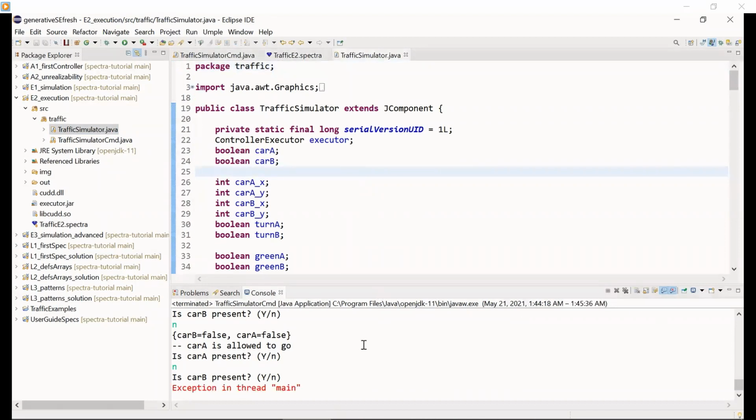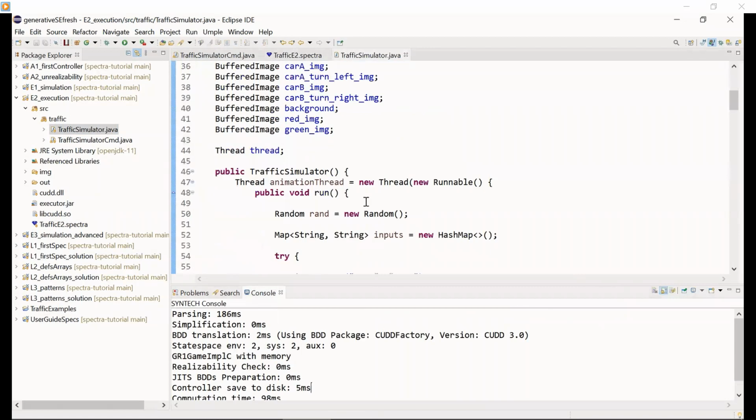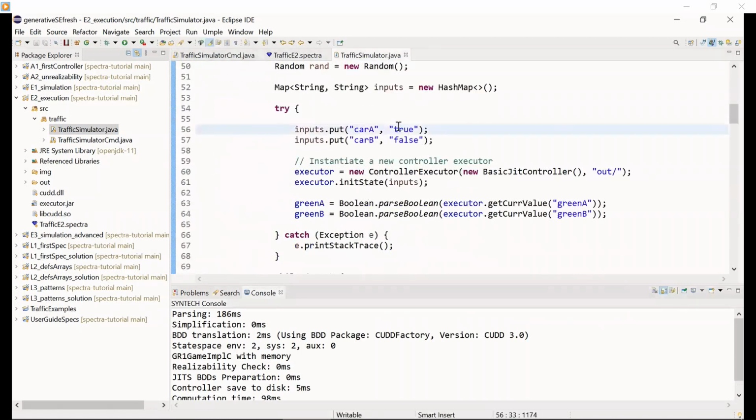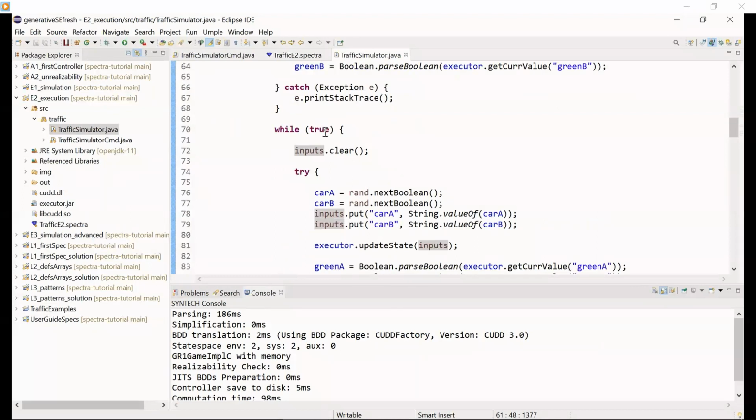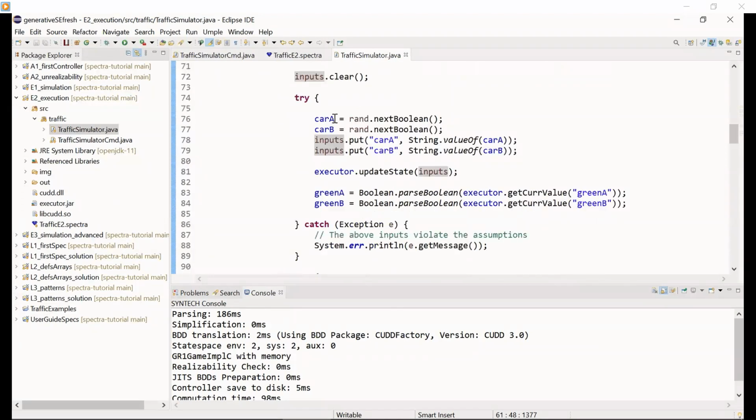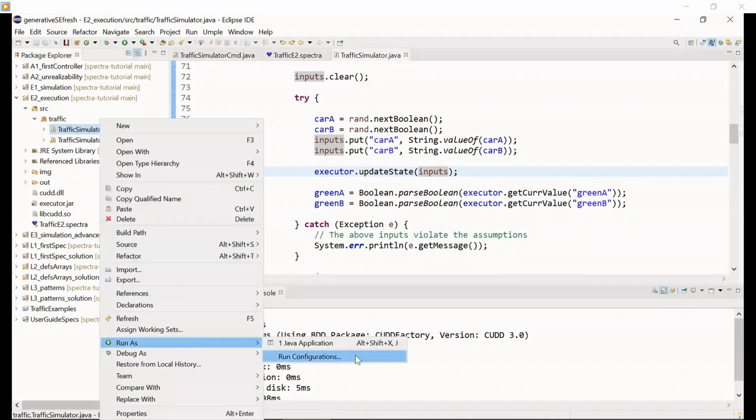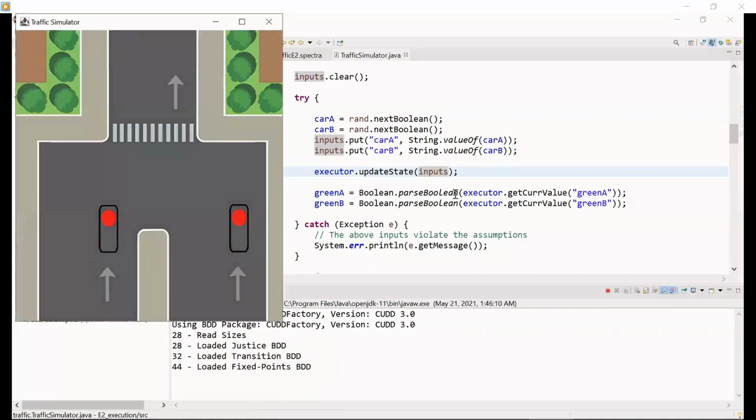So let's stop this one on the command line, and what you see here is basically, again, inputs and outputs. Again, this is the first time we load the controller, and then we say the initial state is based on these inputs, and then we have this loop that just takes random car A and car B inputs, gives them to the executor, and then takes the green A and green B as outputs. If we want to run this one, this is a bit more fancy. Then we will soon see the cars coming.